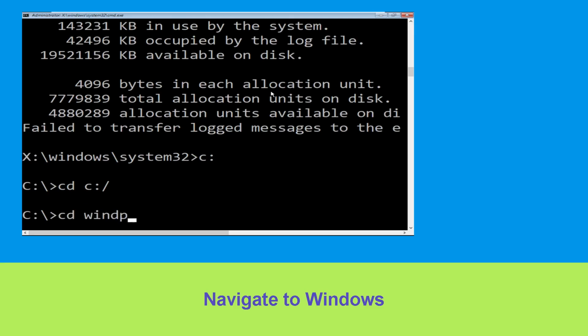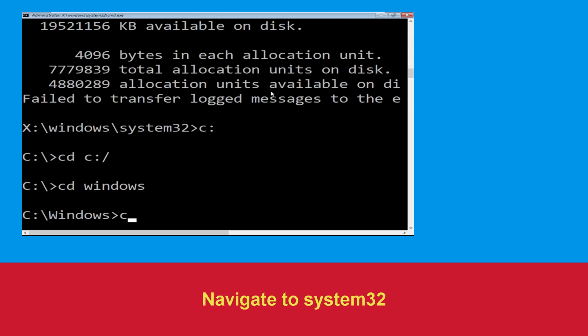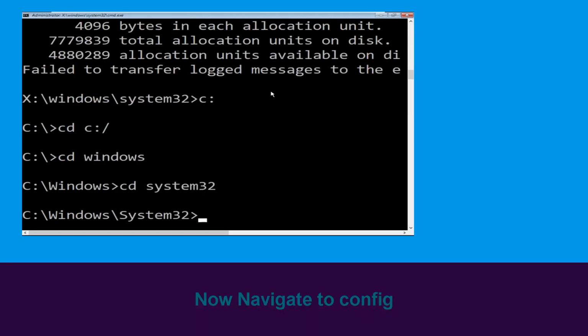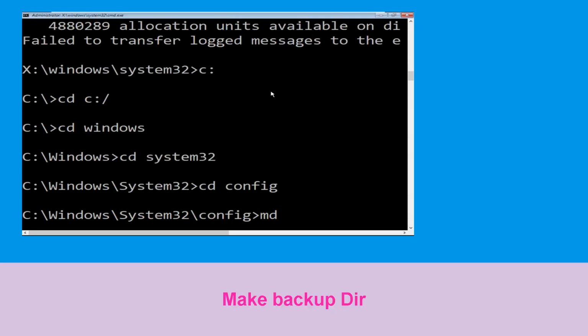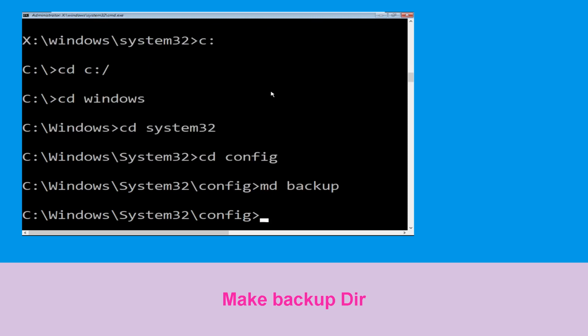Type cd space Windows and simply hit enter to execute the command. Then type cd space System32 and hit enter to execute the command. Now type cd space config and simply press enter to execute this command. Now execute this command carefully. Type in md space backup and simply hit enter to execute it.